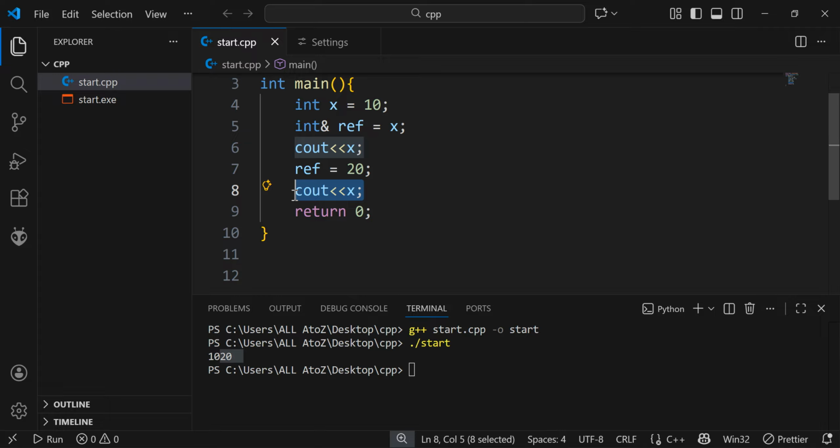So let us take a look at how references work. This is a memory concept in C++. References do not have their own memory like normal variables. They point directly to the same memory location as the original value. This is why references are so powerful: they allow direct access to existing data without copying it.